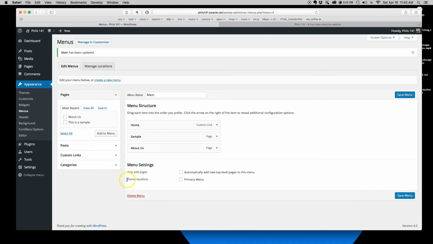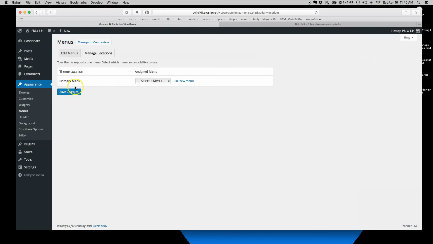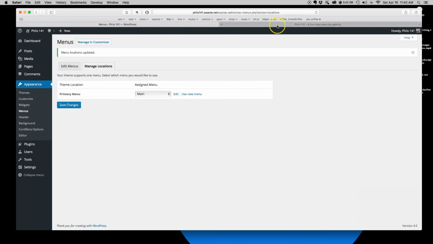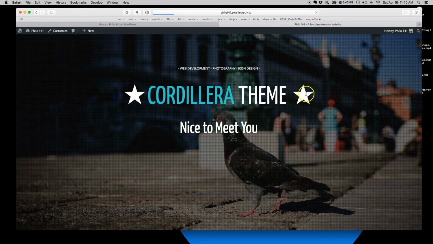Now here's where the theme wants, hey, where does this go? So just because you have a menu doesn't mean you've put it anywhere yet. So you can go to Manage Locations. And depending on the theme, there will be places you can put it. In this case, there is only one place that this theme lets you put it. So I'm going to assign the main menu to the primary menu. And I hit save. Let's go take a look at how that affects my website.